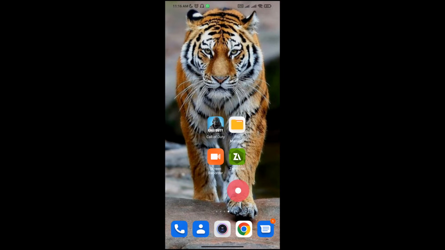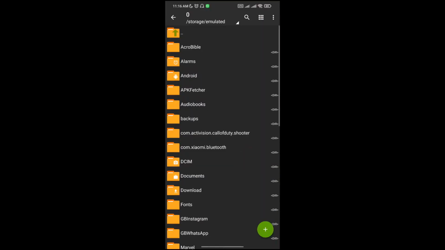In my case here, I've got the Zackiver. I don't know if I pronounced that right. You can download Zackiver from the Google Play Store. So here I've got Zackiver, and we're going to our file manager.